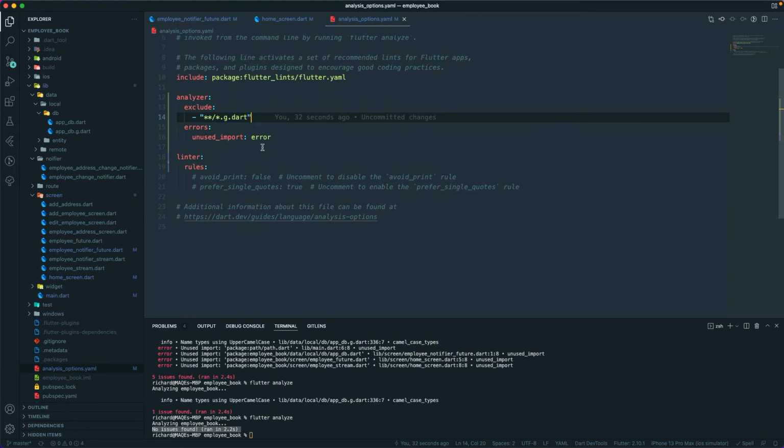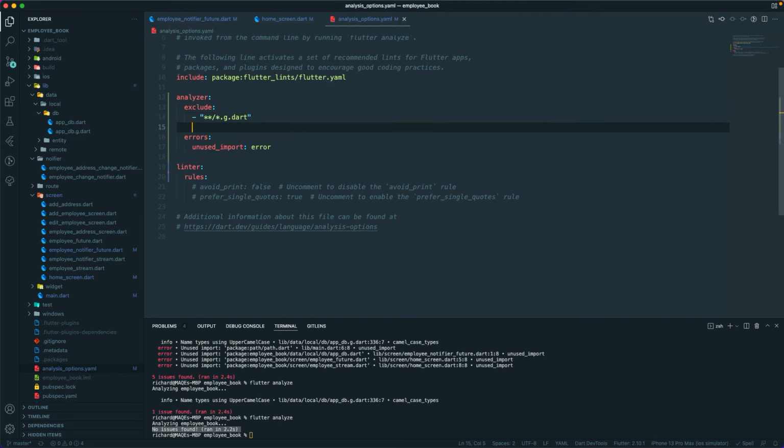You may also exclude a different kind of file. Let's say you are using a code generator like freezed, the same pattern you can add over here: asterisk asterisk slash asterisk dot freezed dot dart file. You may also exclude some of the files in your test folder, because in the test you may write a different format and you don't want to analyze it, right? So you can exclude all of that in the exclude for the analyzer option over here.